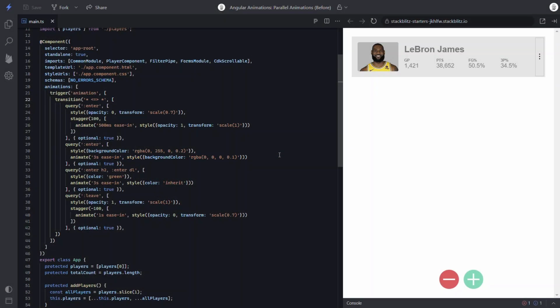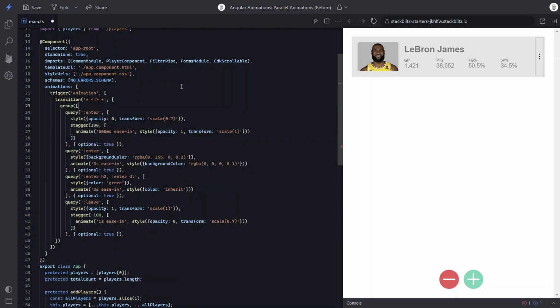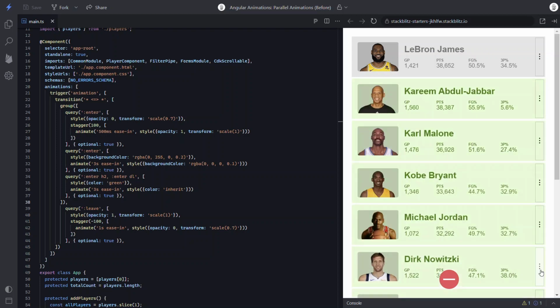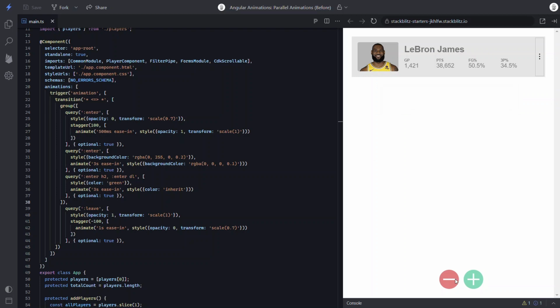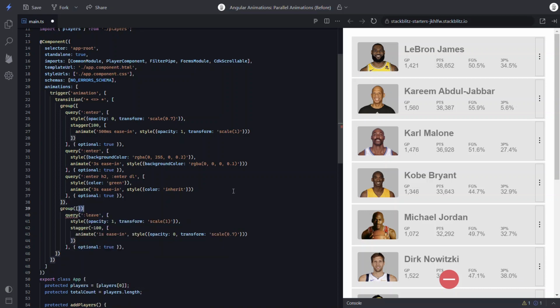Okay, so how do we use it within our example? Easy. We just need to wrap these 3 animation steps. Okay, now let's save and try this again. There, that looks great. They are all animating together at the same time now. Pretty cool, right? Now that we know all of this, let's add the red animations as the items leave the DOM.